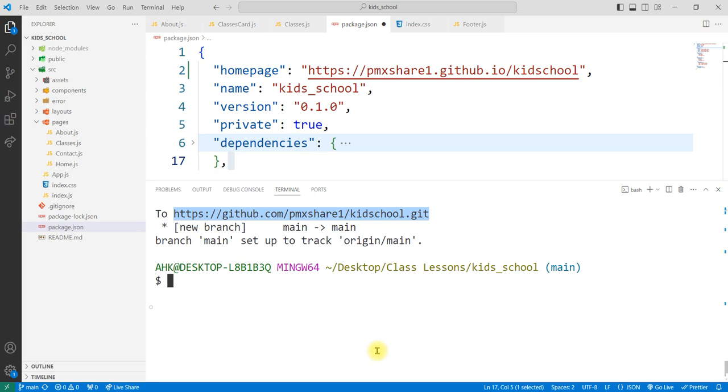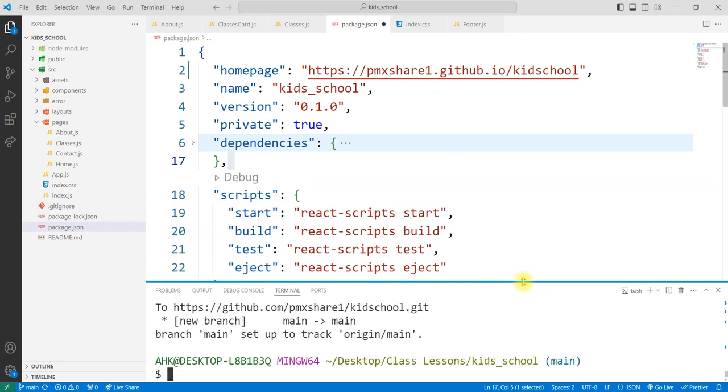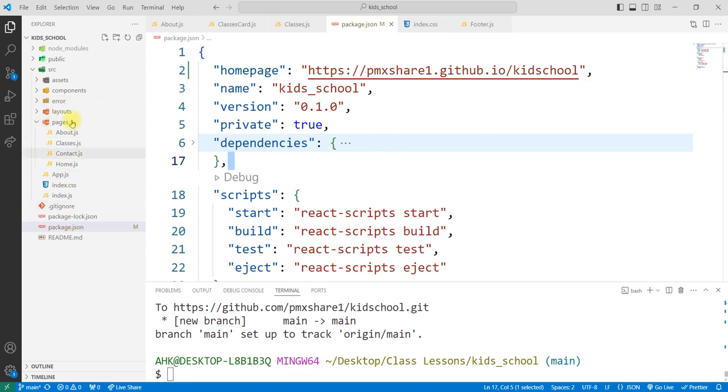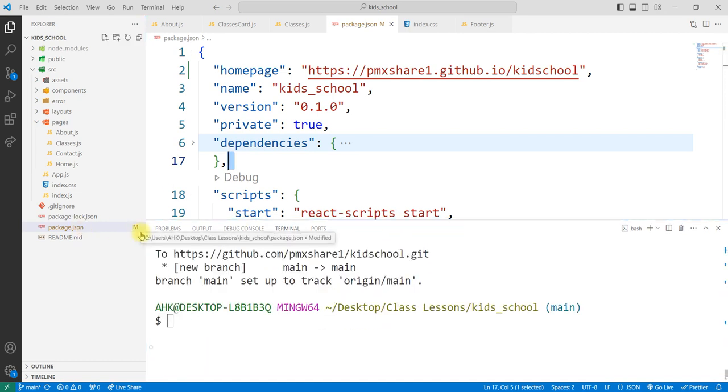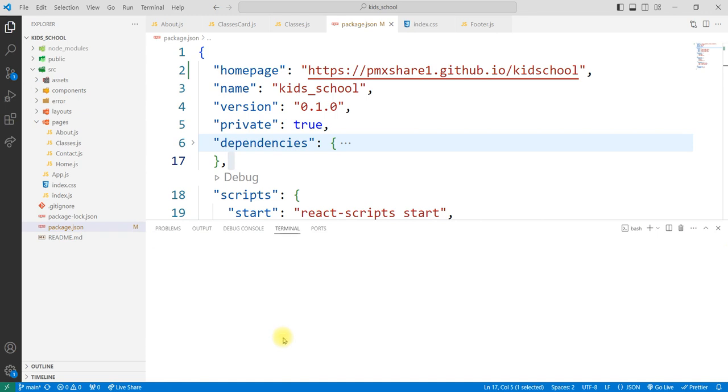Okay, so once you have this, you save this file. Now when you save the file, the package.json file, you can see it is currently showing here that it has been modified, right? So assuming I want to add this modified file to my repository, let me do git status and show you.